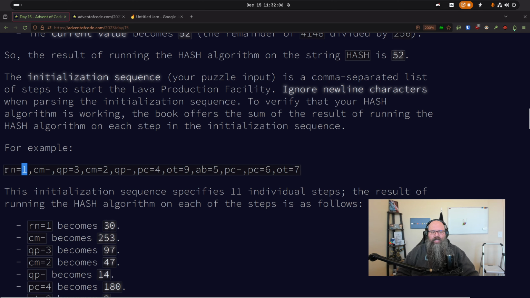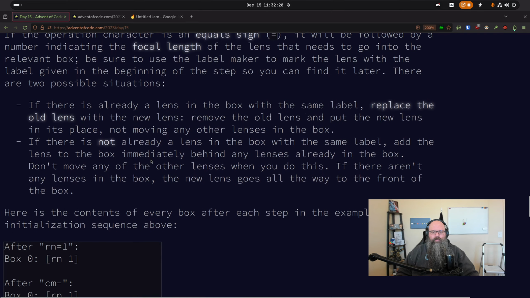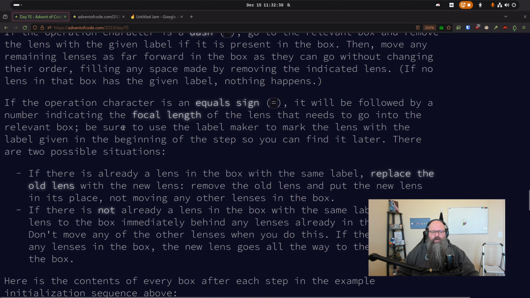There are some special cases. It says, hey, if RN is already in there and you do an add, instead of adding it to the list, I want you to overwrite the existing value, right? And when you call a remove, QP minus, you want to remove QP from it if it exists, but you want to keep all of the rest of them in the same order. And that's essentially what's happening here.